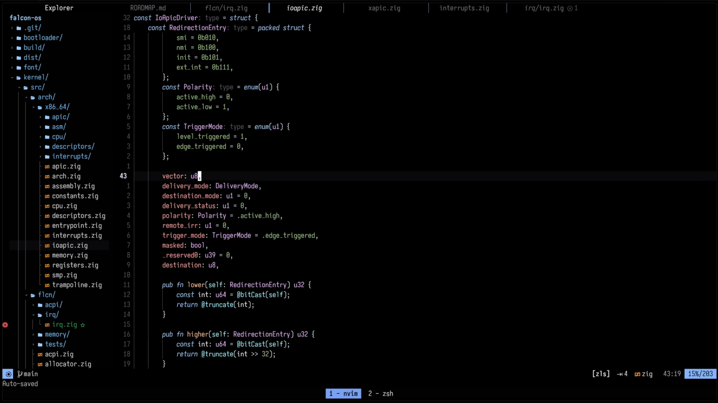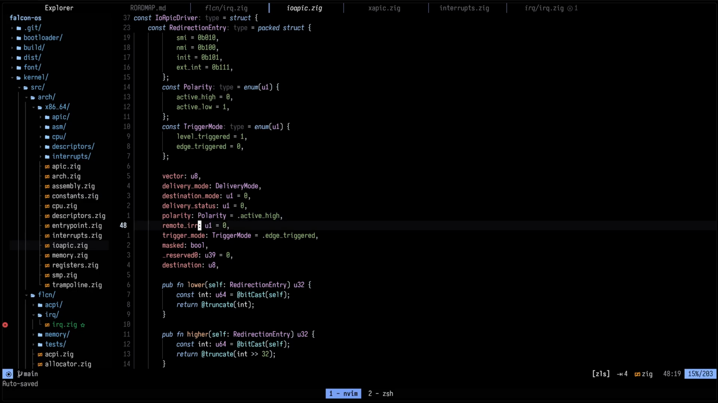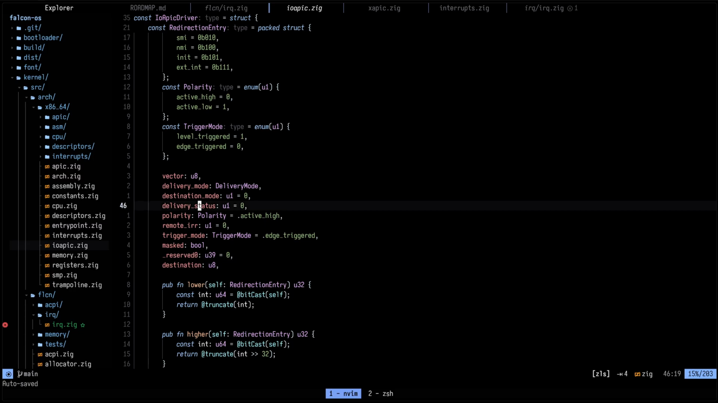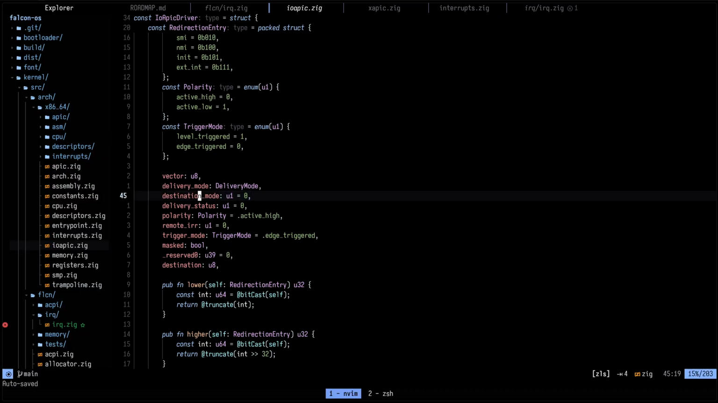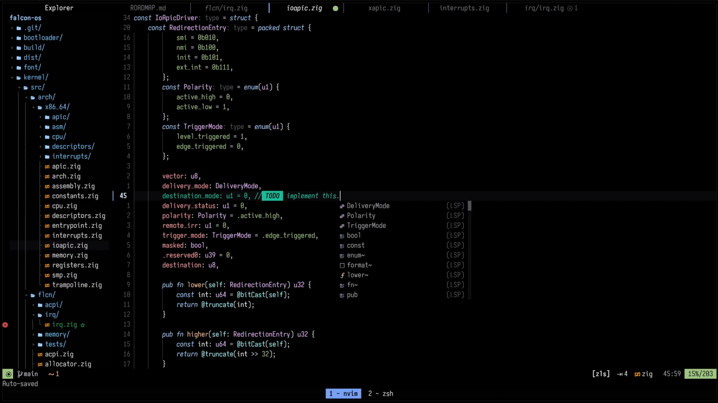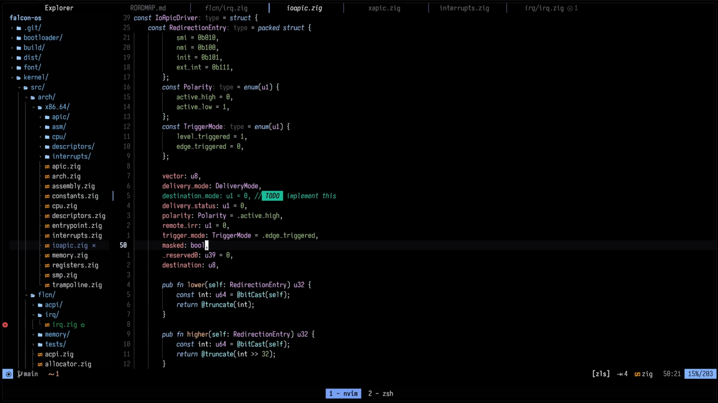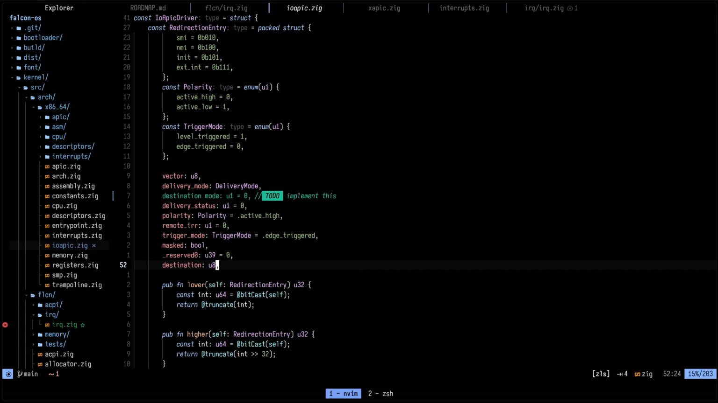So here we need to define delivery mode, vector, polarity, trigger mode, and probably destination, and also probably destination mode, because to implement this, as I was talking earlier about how we want IRQs to have CPU affinities, this destination mode we have set to 0, which is just a physical destination mode, whereas this destination here can actually allow us to encode a CPU affinity and just have the hardware handle the dispatch for us.